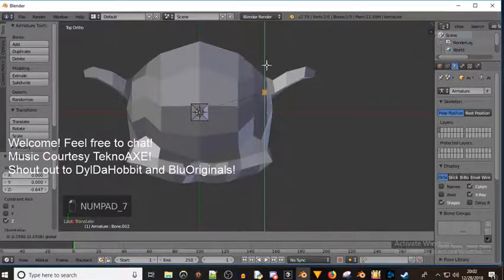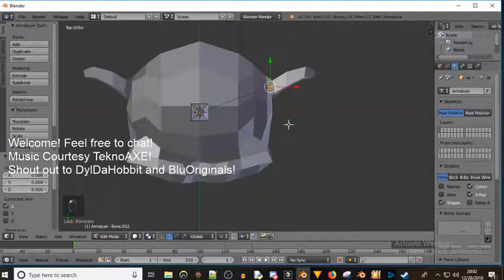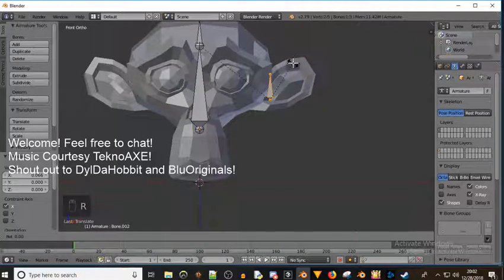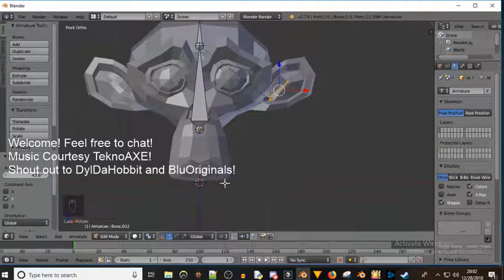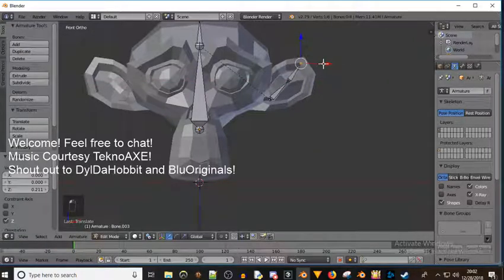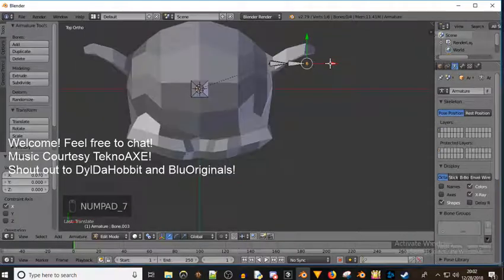Alright, top view, just to make sure we get it in the right place. Rotate it on the Y-axis. So you see the X-axis is left and right, Z is up and down, so Y is coming at us or away from us. Alright, E to extrude. Something like that. Should get it in the ear.